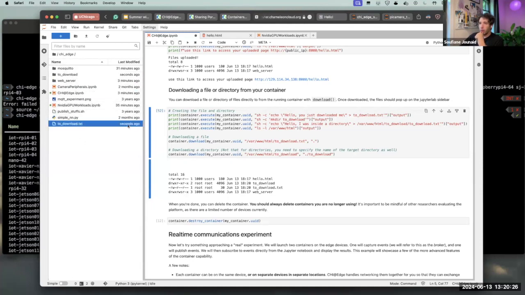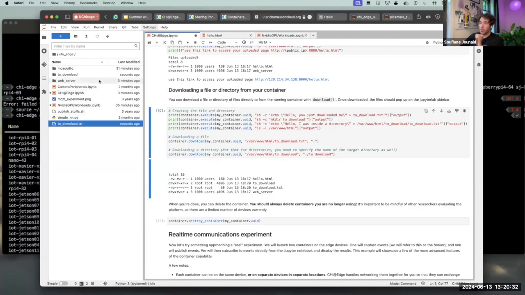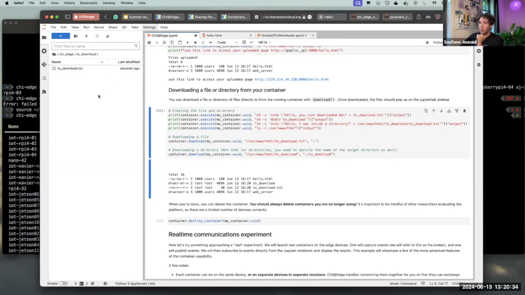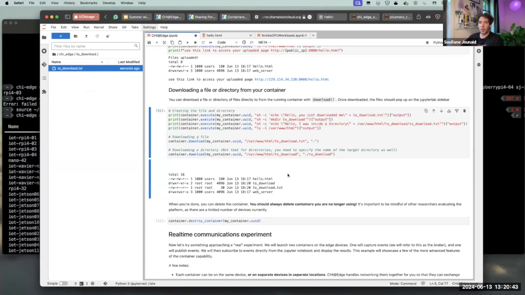So the first thing that popped up seconds ago is this one. So, hey, you just downloaded me. That is the file. And then we also downloaded a directory just to show that this command is also able to download directories. So I'm going into it, and this specific file says, hello, I was inside the directory. So this is just a way in which you can interact.